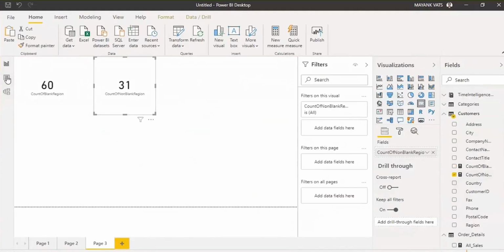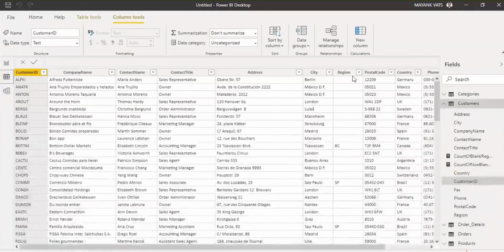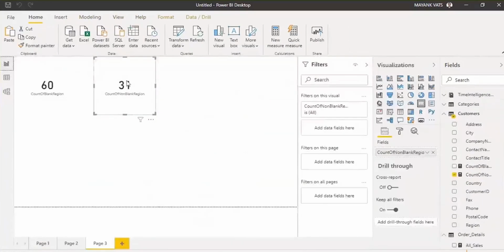So how many records do we have? In total we have 91, and 60 of them are blanks. So it means 31 are non-blank. Okay, fine. So now what happened with this?